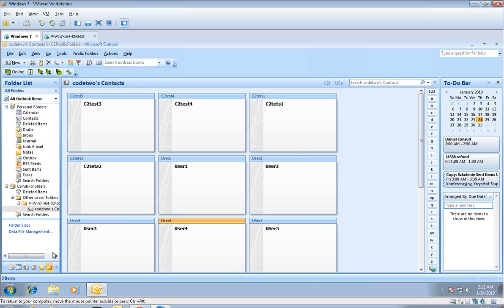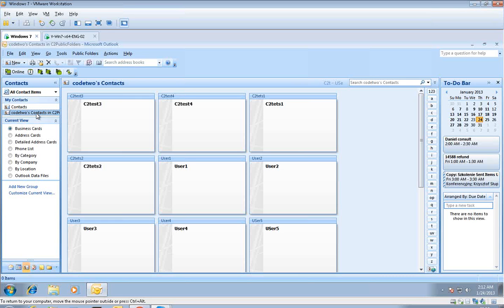Now let's compare if we get the same items in these two folders. So we've got some C2 tests, user 1, user 2. Let's go to the second machine, and in the default contact folder, we basically have the same items. So far it has worked.